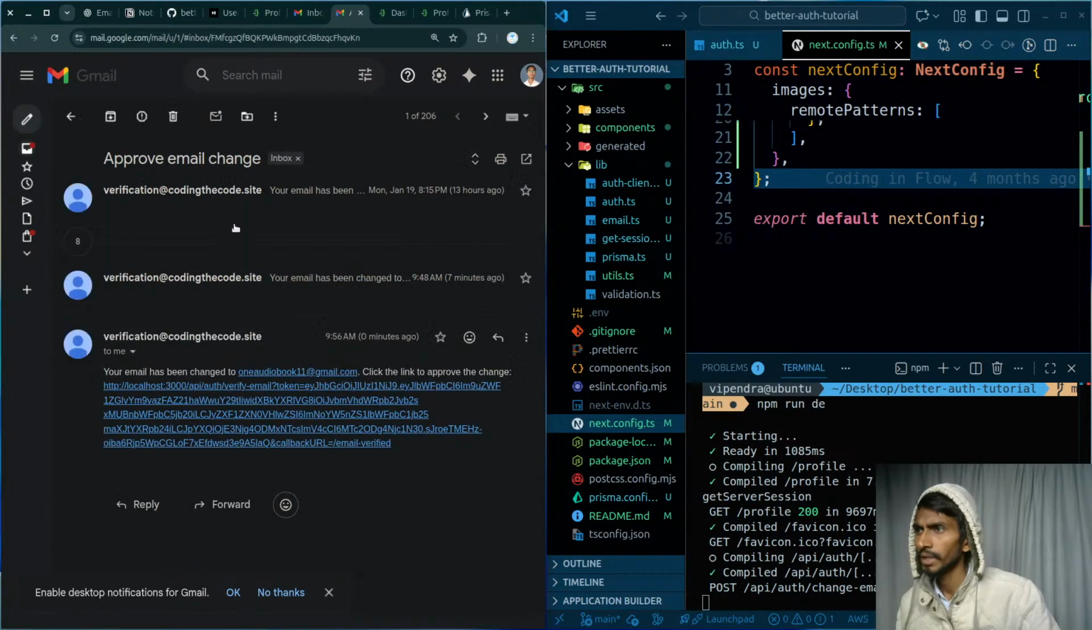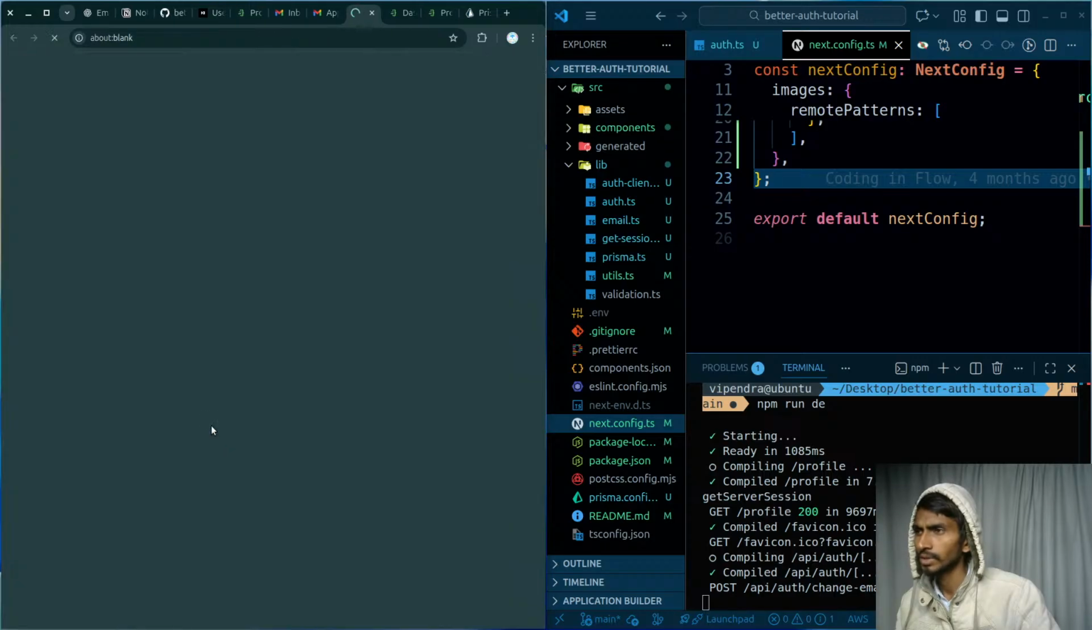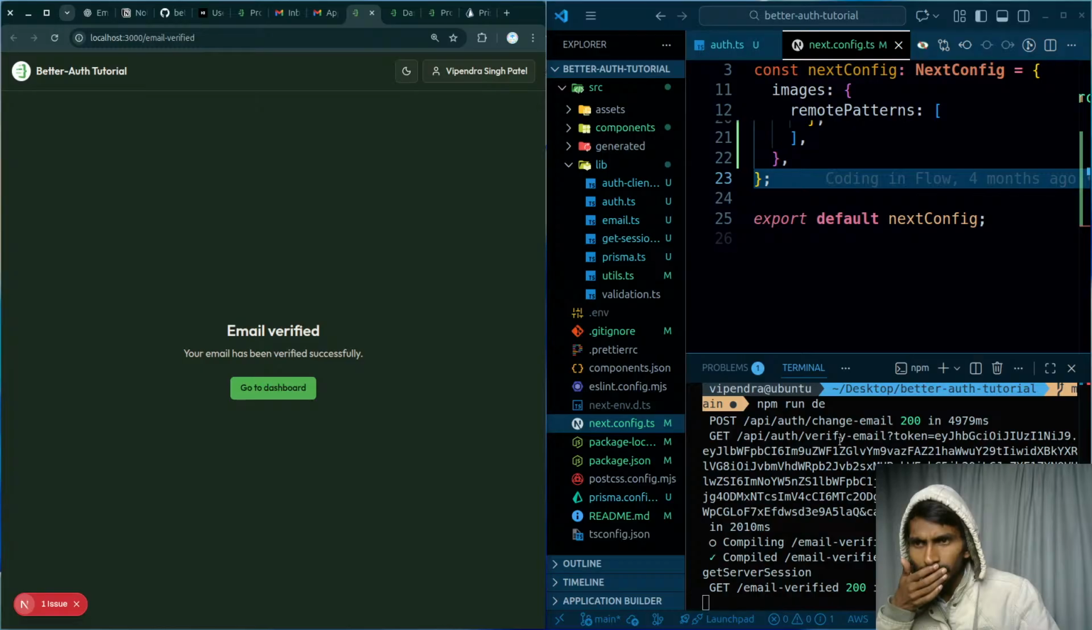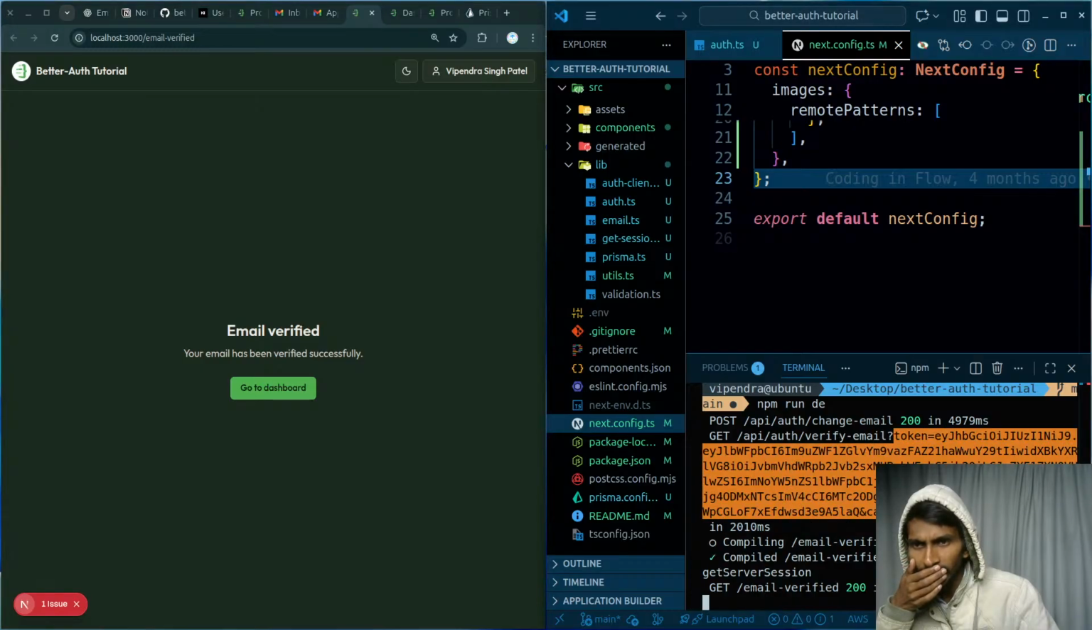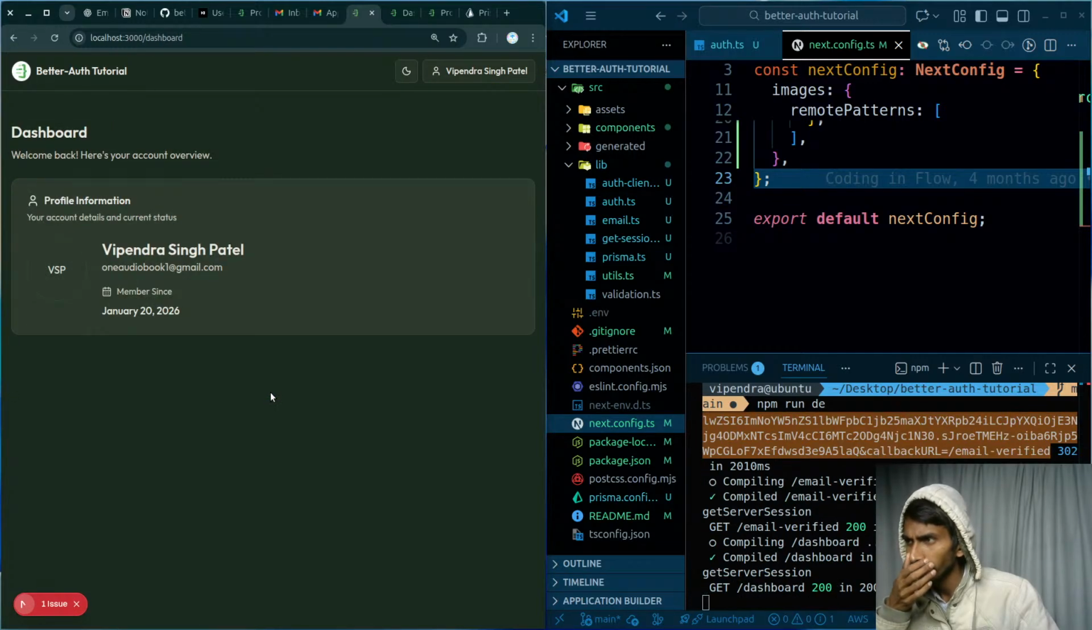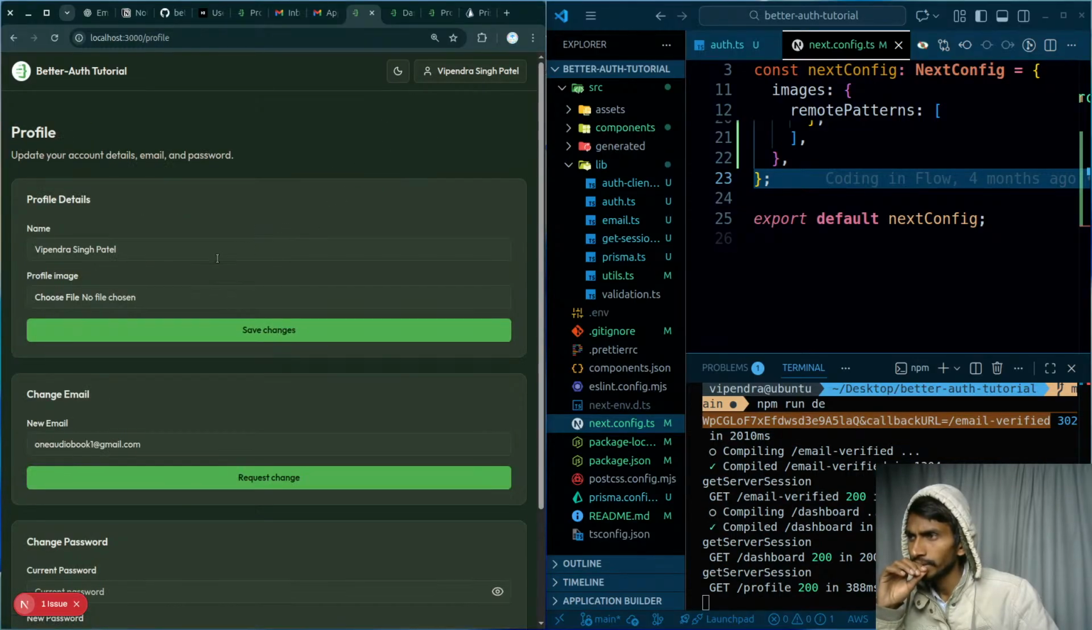This is the email that I have got for approving, and if I click on this, this was the verified token. This was the token that I had, and then email verified, with the callback URL at the end. But if I check the email, that is still the same. That means no matter how many times I try this, it will never happen. Interesting.